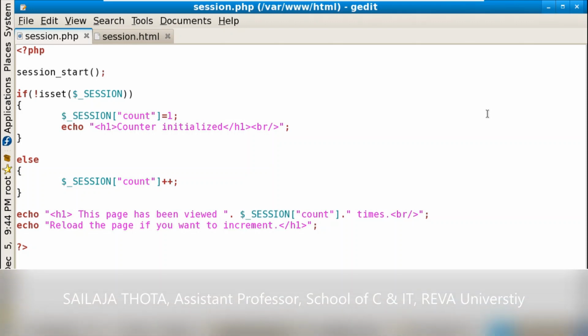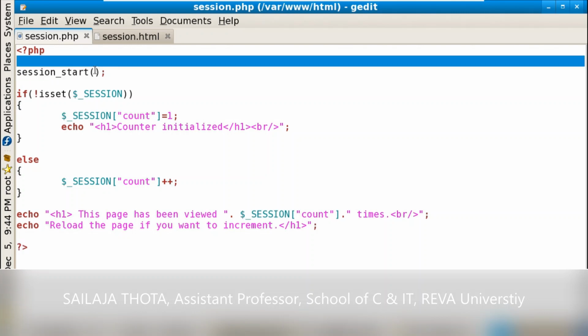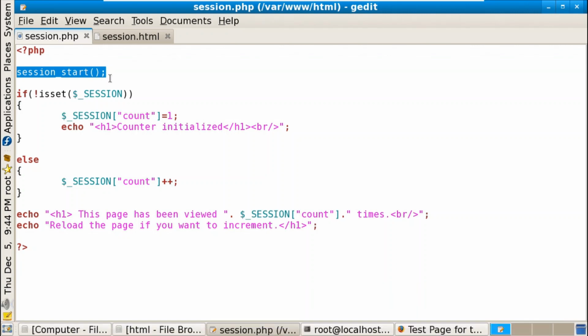This is a program where we are going to keep track of the number of visitors for a particular session using PHP. As it is PHP, it starts with angle bracket question mark php and ends with question mark and angle bracket. As we are keeping track of the number of visitors in a particular session, a session has to start by using session_start in lowercase.